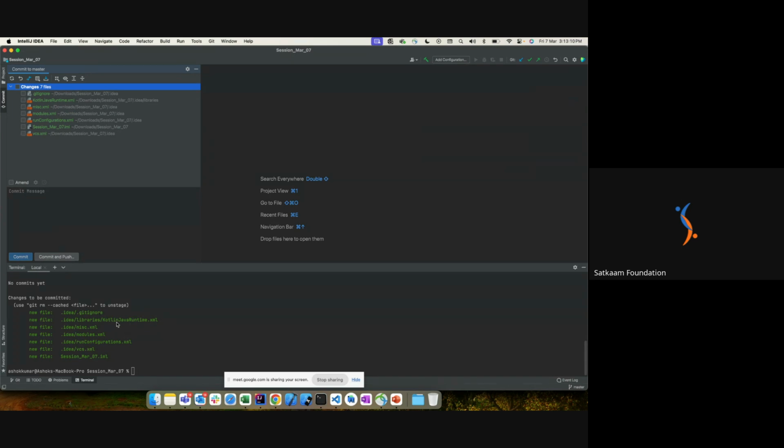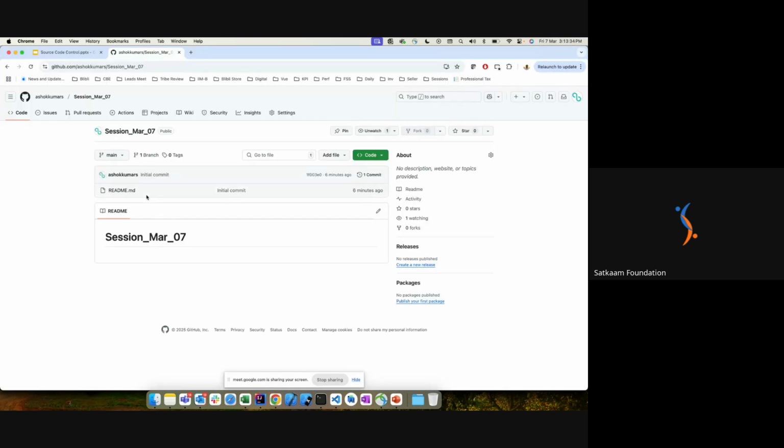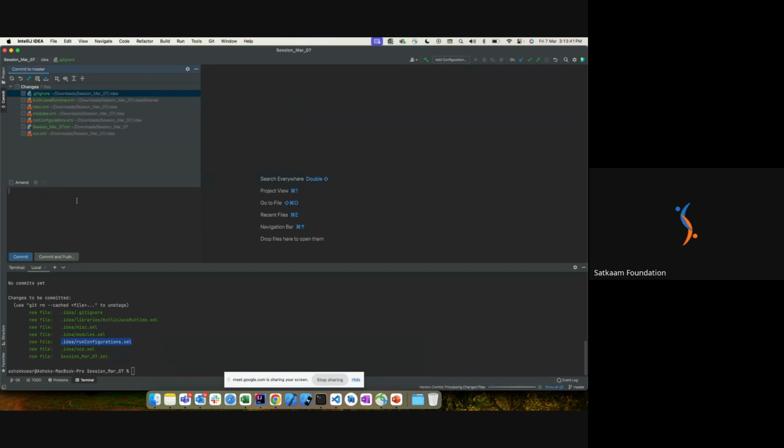right? Whatever is there inside, Kotlin Java runtime, miscellaneous XML file, modules XML file, run configuration XML, all these things are in fact here. They are already added for the commit. But there is one file, if you can see, git ignore, that is with a struck out symbol, which will not be pushed. Because when we were creating the repository, we asked this repository to ignore git ignore files. So that is not needed to be included.